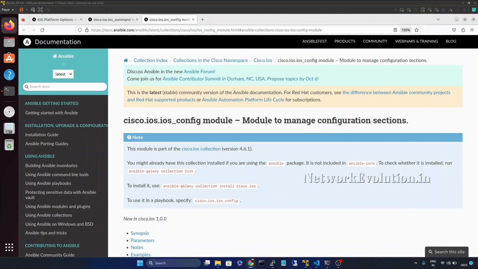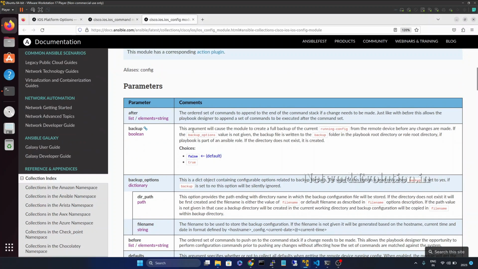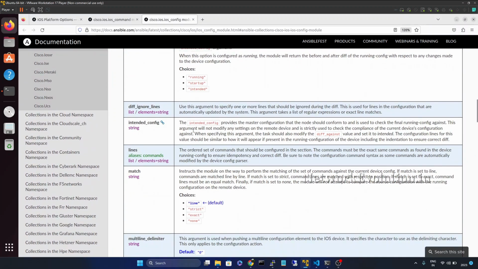In this tutorial, we'll see how to send a simple configuration line using the ios_config module, how to create an idempotent configuration line, and how to enable backup options in ios_config. To send the configuration lines, we need to use this particular option.